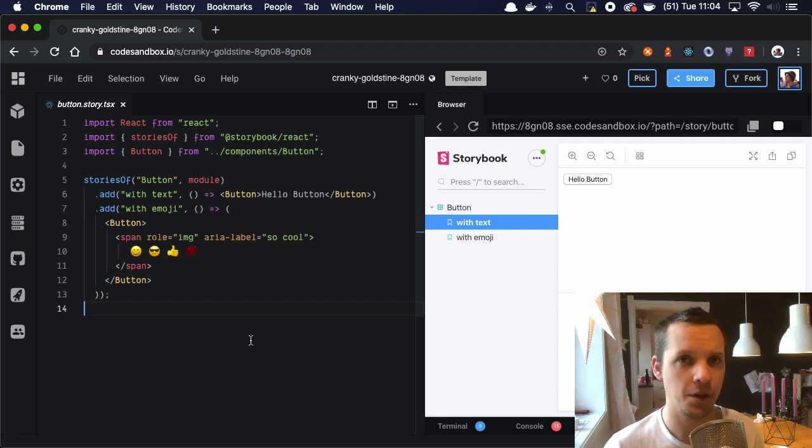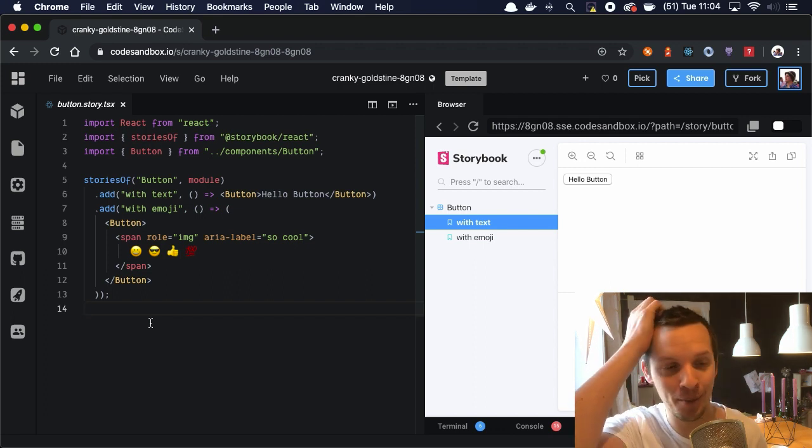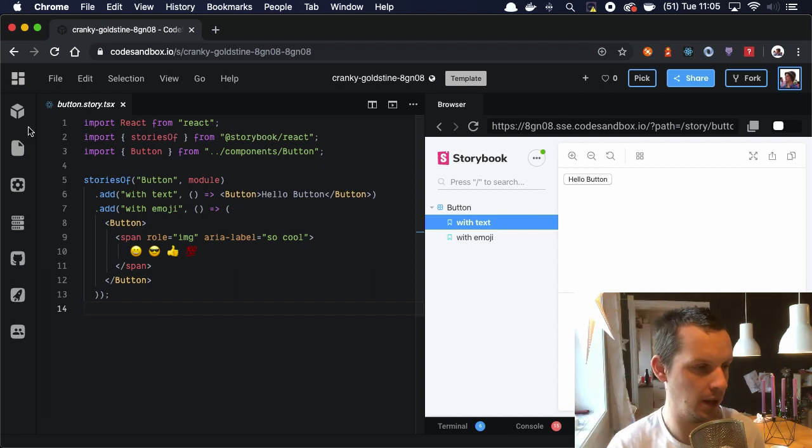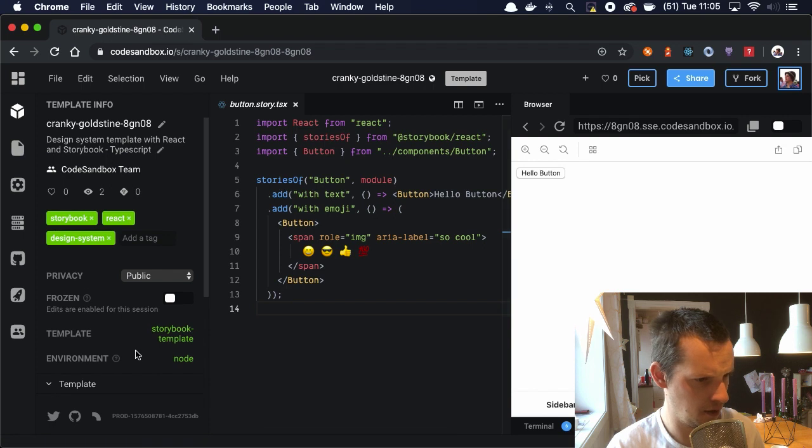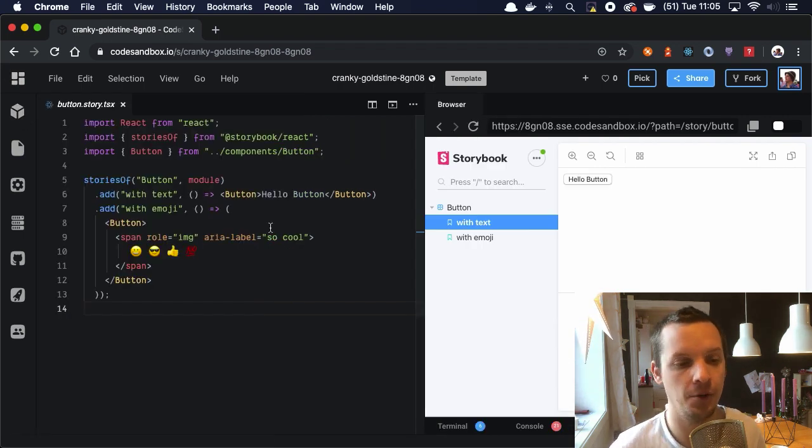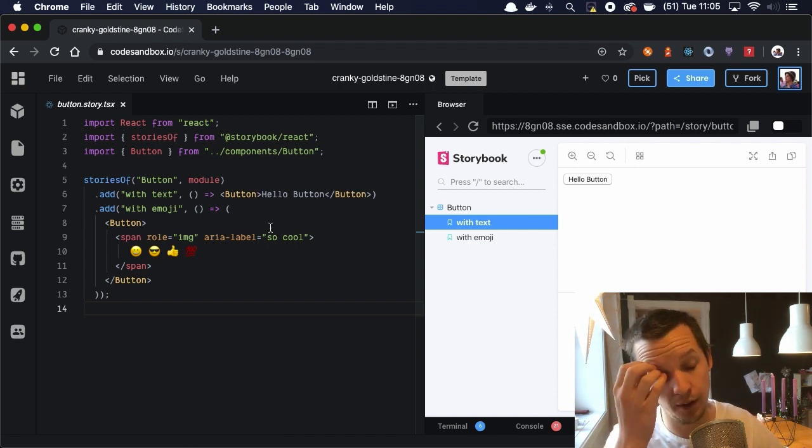What's kind of cool on Codesandbox is that you can set up these containers, and containers are like a complete environment. In this case, it's a node environment. And what I've done here is basically I've forked someone else's sandbox. I don't remember the name now, but I'll be sure to mention it in the video. They set up a node environment with Storybook.